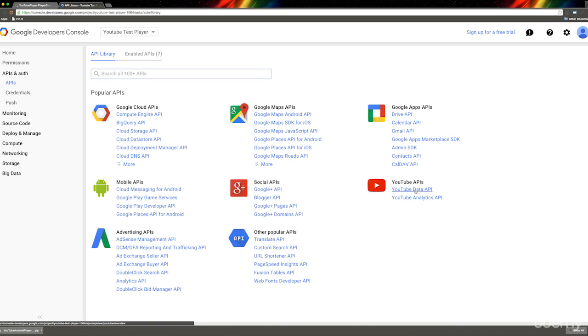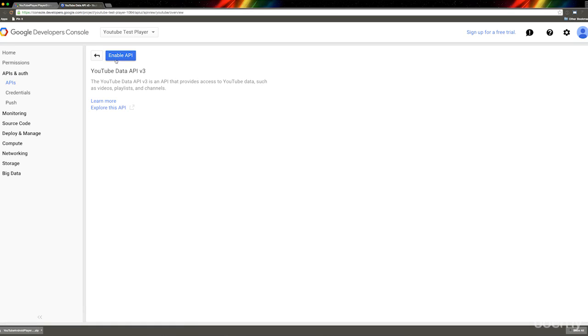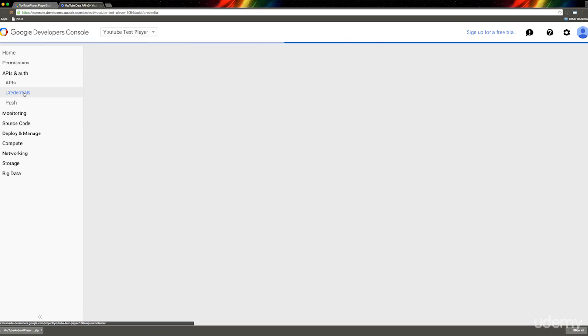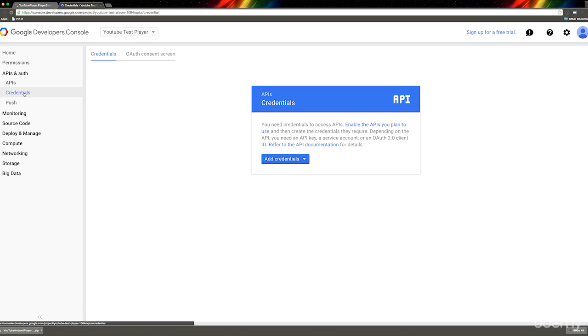So I'm going to select that, and I'm going to click on Enable API, because obviously we want to enable it, we want to actually use it. The next thing we now need to do is click on Credentials. Then we need to create this link between our application and Google so that they will work together.